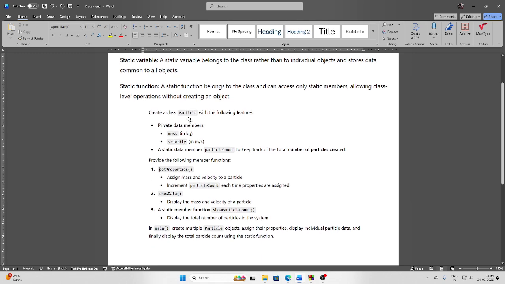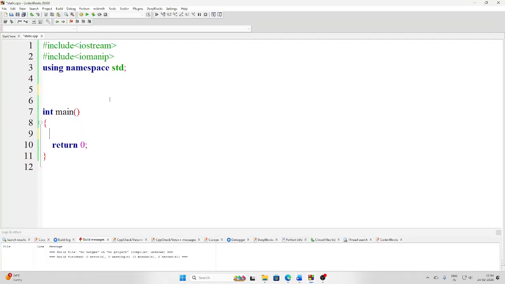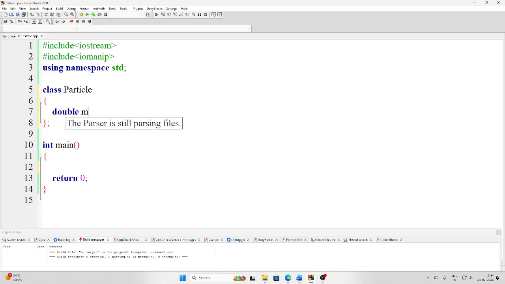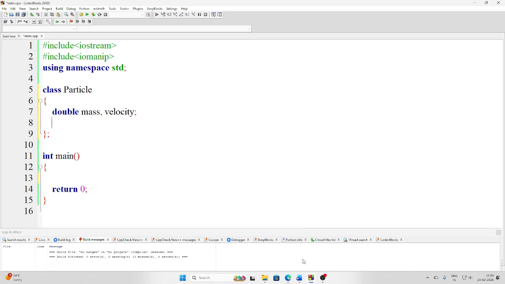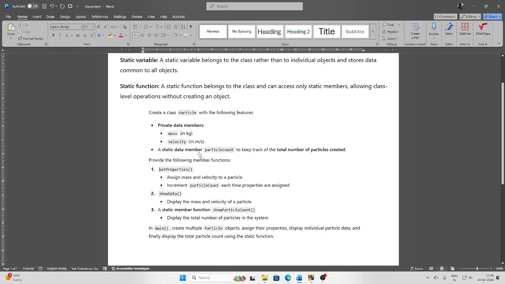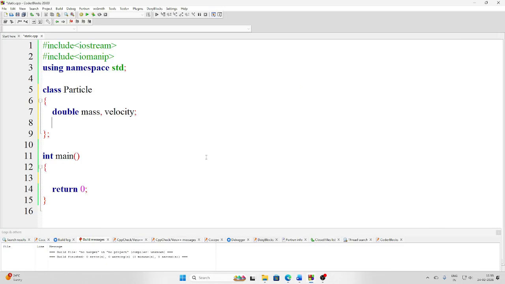Okay, so let us create a class Particle. With this program, you will be able to learn it. Let us create a class Particle having data members mass and velocity. Now, apart from this, it also has a static data member known as particle count. So, int particle count. Now this is static, so you have to write the static keyword.